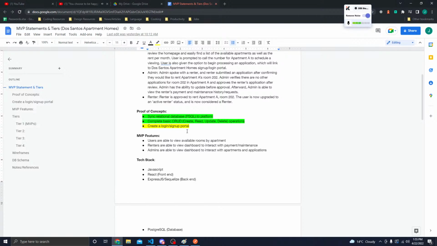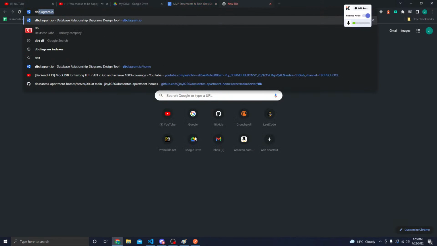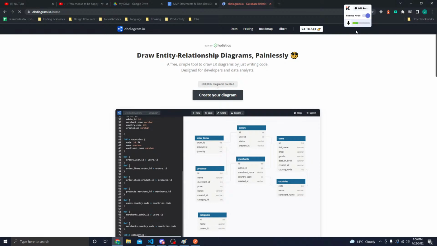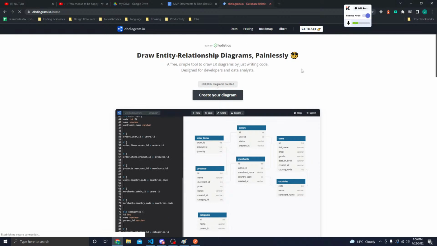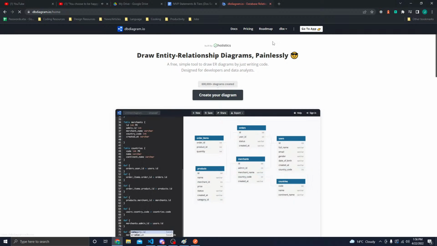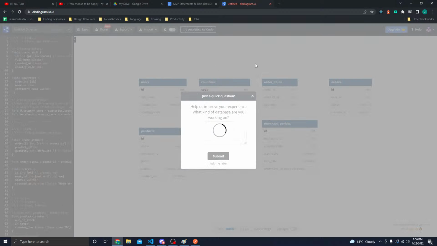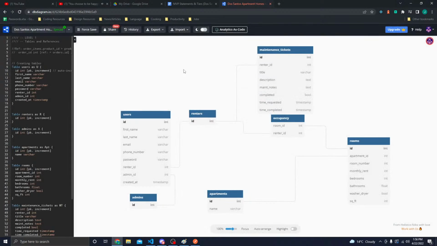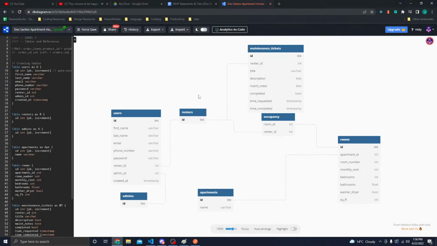I'm considering expanding the complexity of my database because if we go to DB diagram and take a look at what this looks like right now, it's very simple. So this is what our current model looks like, and I actually want to expand this.